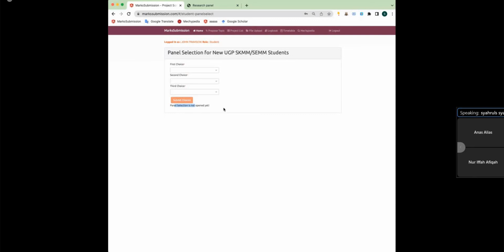Please be careful because the panel selection is based on first come, first serve. So if you want to take FYP with Dr. Abu, for example, you need to choose the panel of Dr. Abu. So if Dr. Abu is in thermodynamics, you need to choose your first choice as thermodynamics panel. Later on, the coordinator for thermodynamics will try to help you get Dr. Abu as your supervisor. So boleh faham kat sini?